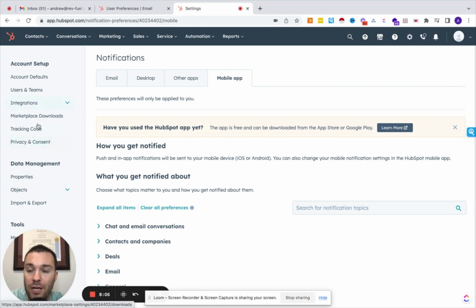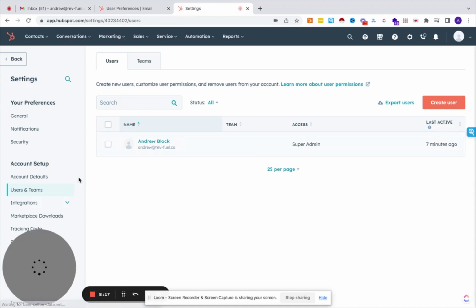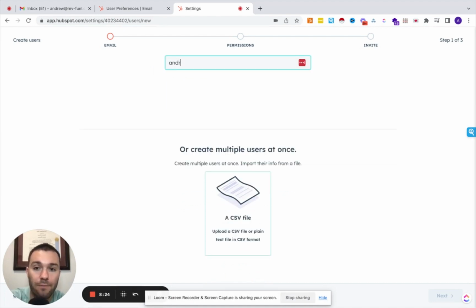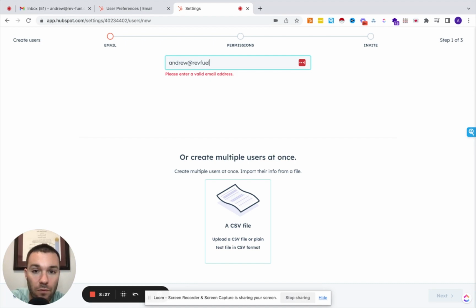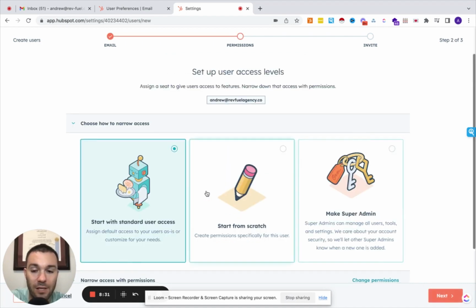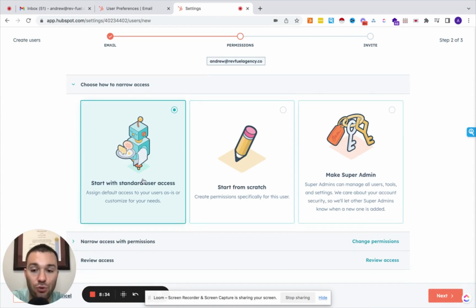There are other things over here that you would probably go in and do, and I will highlight some of them. If you're watching this video and you're setting it up, it probably means you are going to invite other users. That's where you can go into users and invite them, pick their email, put it in. Hit next. This is where you can pick and choose what permissions they have, what they're allowed to do.